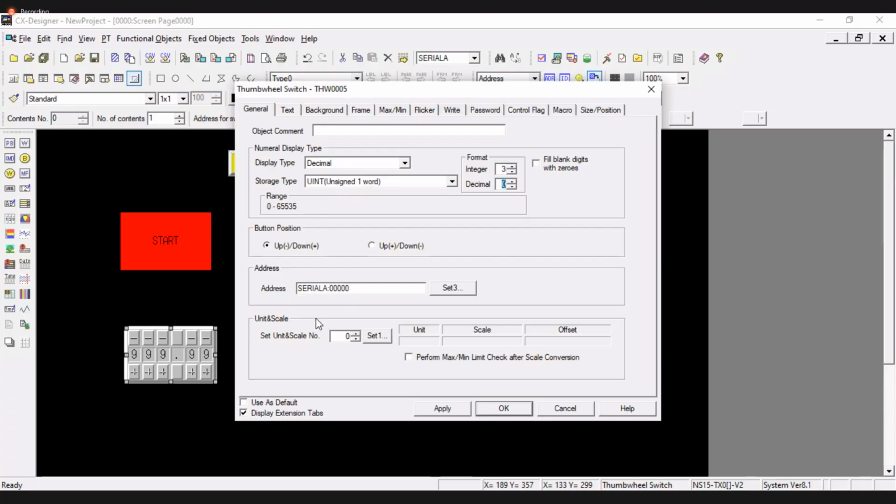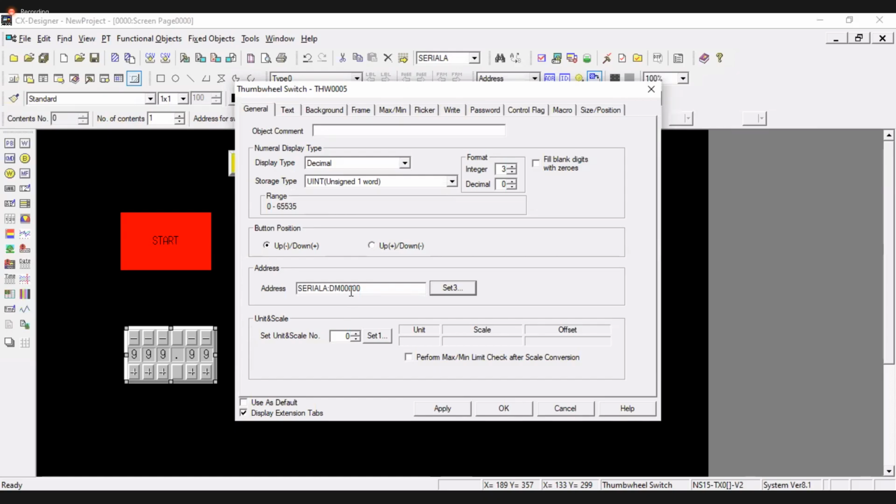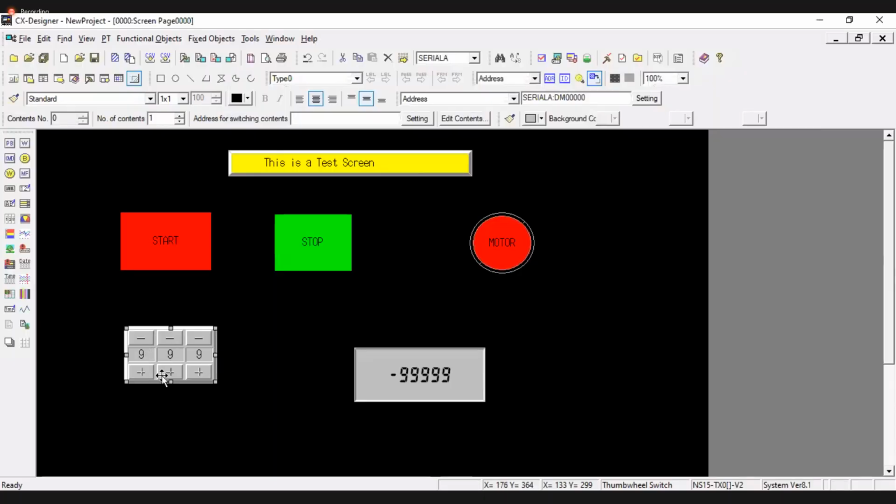Okay. All right. Now the important part. It's the data memory, so I have to change to data memory. And it is 0. So therefore I press OK. So you see that it says data memory 0. And it is unsigned integer, decimal value, data memory. So apply, okay. So you see what is here.